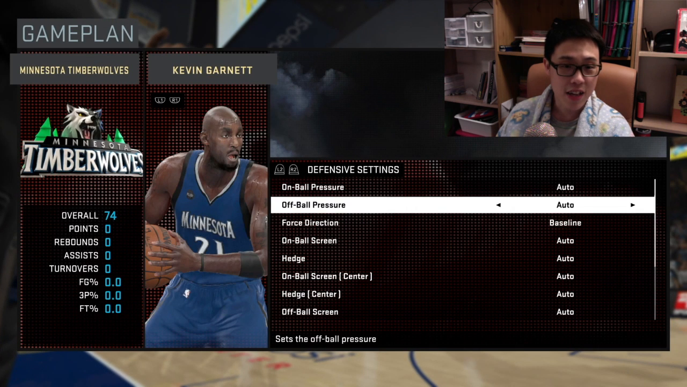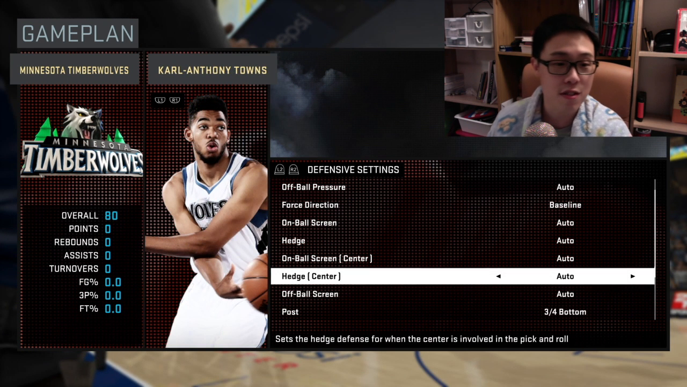So in this case, it's going to be KG. For bigs, make sure for off-ball and on-ball pressure, you switch it to auto. All right, force direction, once again, baseline for everyone. The auto is really important because from the bigs, you want help defense, and at the same time, you want the post defense to be at 3/4 bottom.